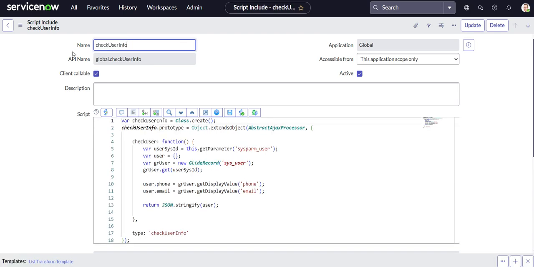Okay, and your script include name is important because that will be referenced when you come over to your client script. Also, it's important to put in some information in the description as well as the name that gives you an idea of what the script include does. So in case you have a bunch of them, you're not having to go to each script include and dig through the code and find out what you're trying to do.